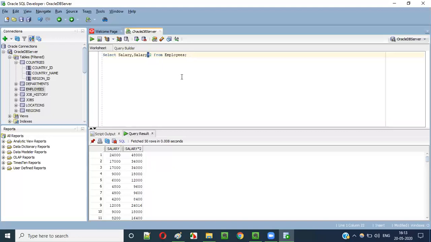Similarly, the last arithmetic operator is the division operator. Salary divided by 2, what will happen? If the original salary is 24,000, if you divide it by 2, you'll get 12,000, right? Half of the salary will be displayed. Run this. Under salary, we got 24,000, whereas salary by 2, we got 12,000. 17,000, 8,500, 9,000, 4,500, 6,000, 3,000, like that.